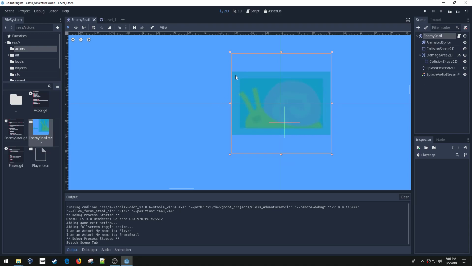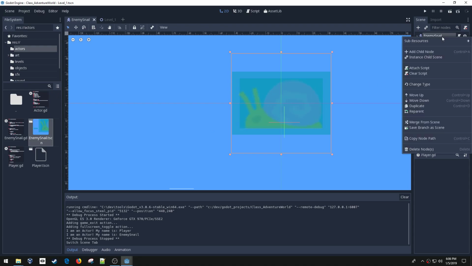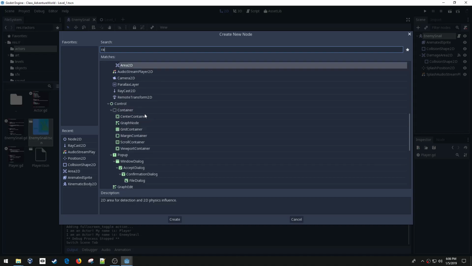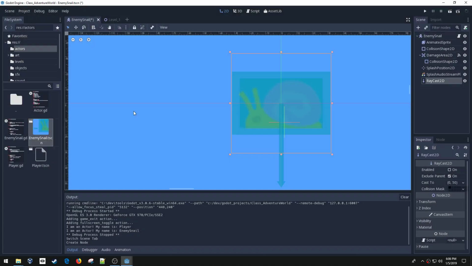So I could use an Area2D like we did for the player and for the snail's collision bounds. I could use another one out here to kind of detect it in front of them. But there's actually a cheaper way to do that, and by cheaper I mean more efficient code-wise. And there's something called a ray. So we have a RayCast2D.